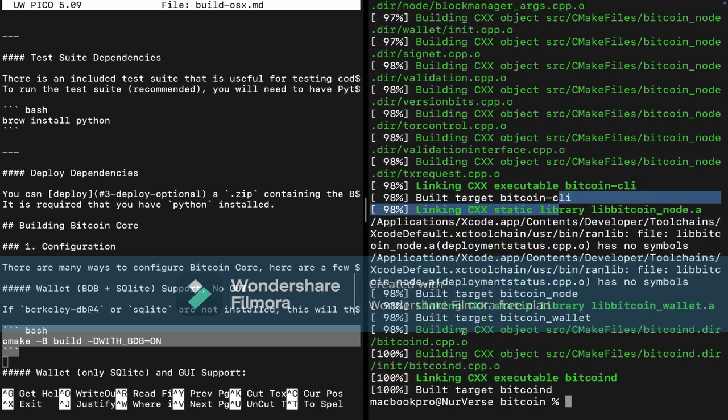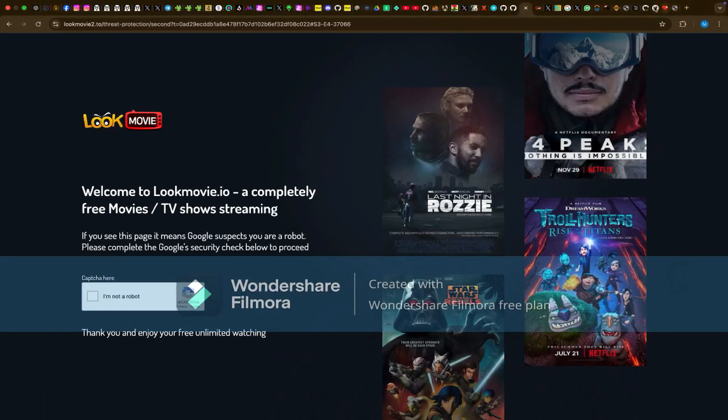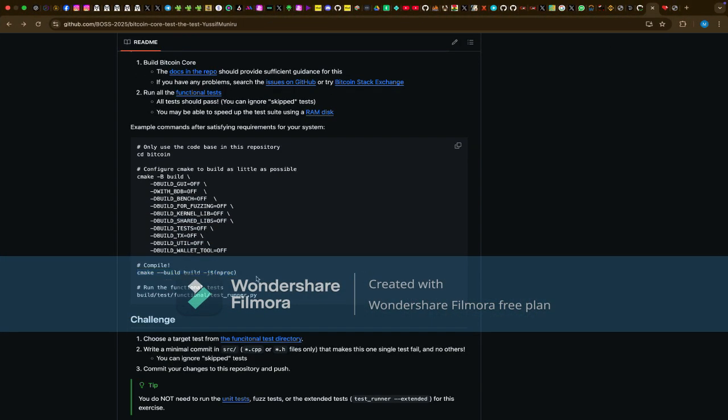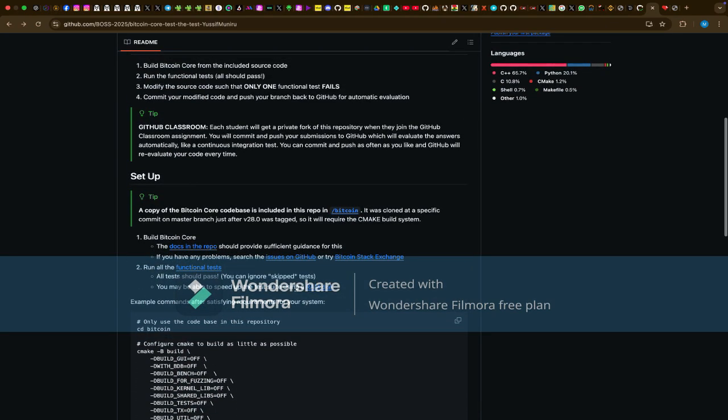Okay, it finished the compilation. It has linked the executable for bitcoind and then the executable for bitcoin-cli. So if we go back here, we are done here. The next thing is, as they highlighted, we have to run all the functional tests and all tests should pass.